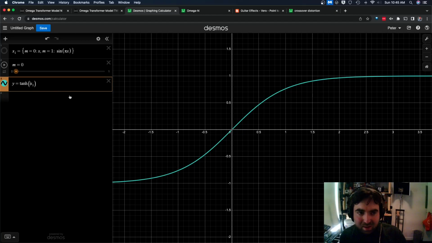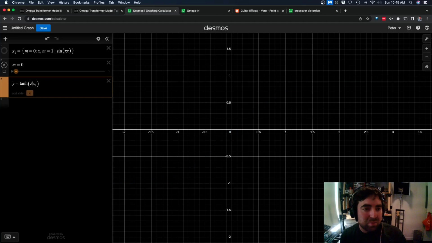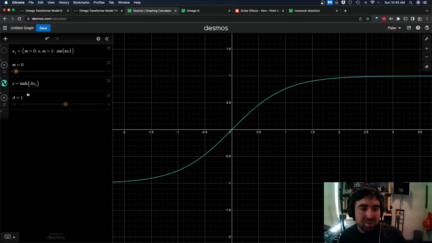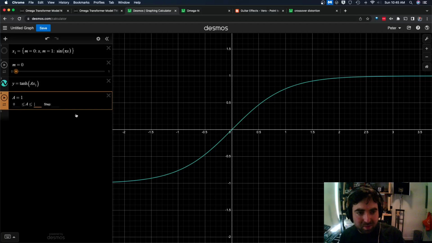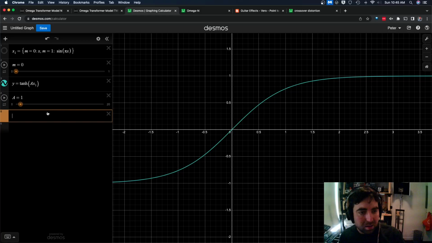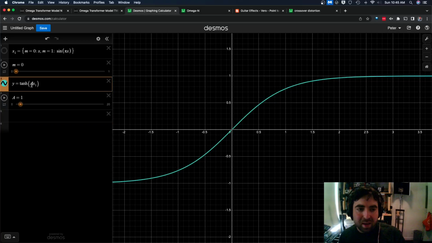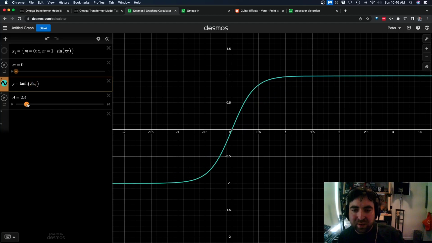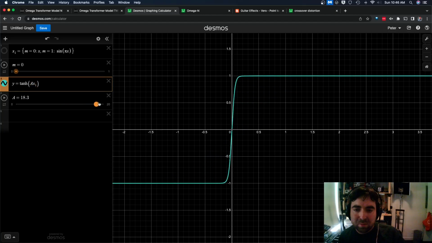So it's worth adding another variable here, which is a gain slider. Right now we'll go from, say, 0 to 20, and we won't put a step amount. What we see is, as we're scaling, this is inside the tanh function. So we're multiplying x by a gain, and then applying the tanh function. So you can see it gets a lot sharper.